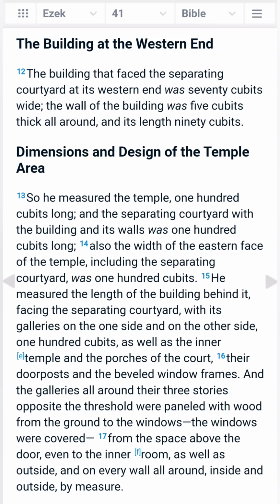Dimensions and design of the temple area. So he measured the temple, 100 cubits long. And the separating courtyard with the building and its walls was 100 cubits long. Also the width of the eastern face of the temple, including the separating courtyard, was 100 cubits.